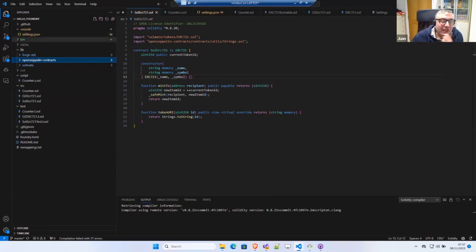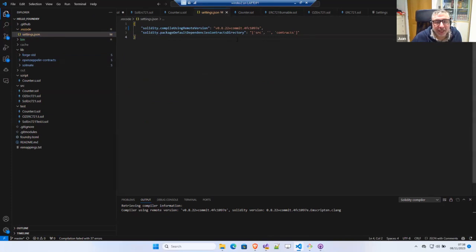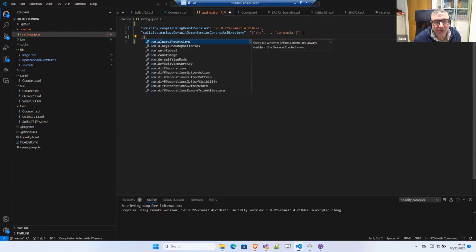VS Code defaults to a lib. Node modules are the default place that we will put your libraries. So we wouldn't see it there in the contract itself, because in the settings of VS Code itself, it's something that we already have.